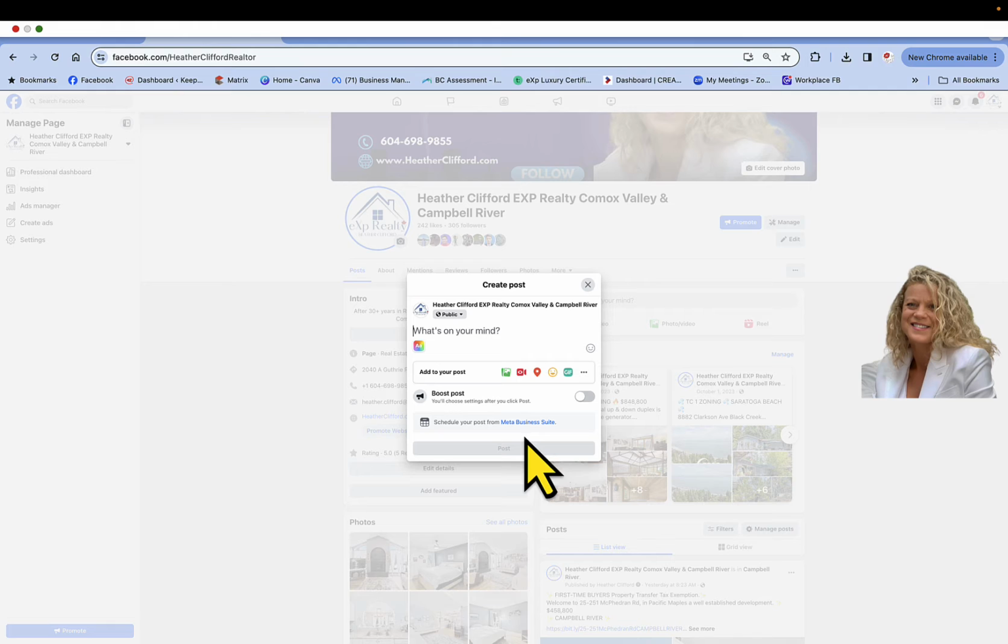Now down here underneath, it says Meta Business Suite. You'll notice that this is a blue hyperlink, right? See how I put the cursor on it, and it shows me a little hand. That means that this link is going to go somewhere, and this is the link that we want to be clicking. So let's click Meta Business Suite.